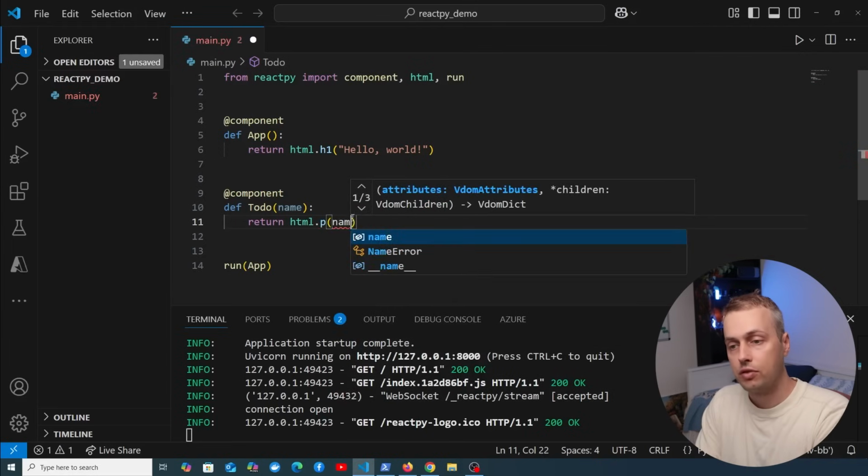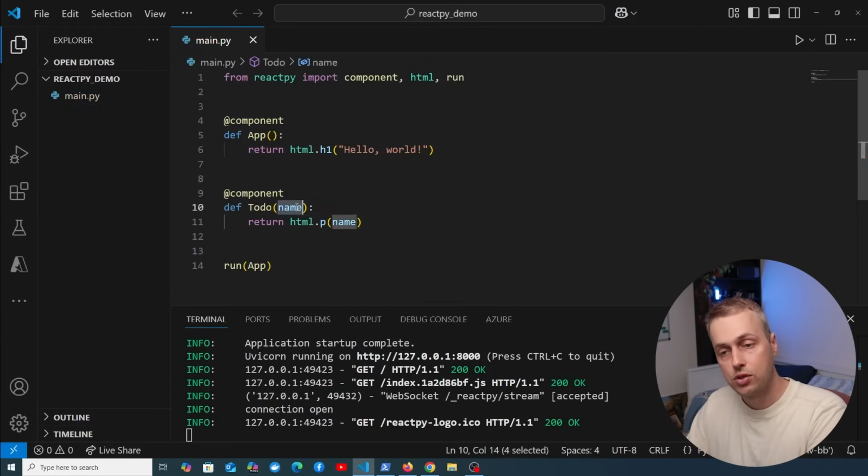And let's pass in for the text the name that's been passed into the to-do component. So this is similar to props in a normal React application. It's passed in, and we can then access it and use it within the component. Now inside the app component here, we're going to nest a bunch of to-dos.